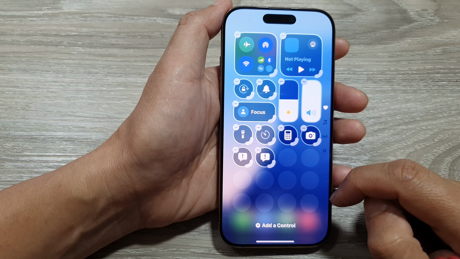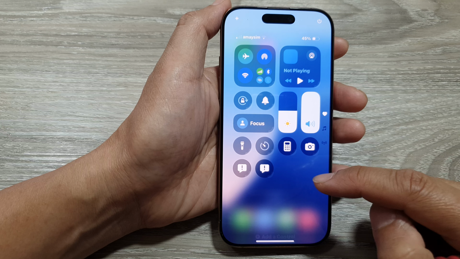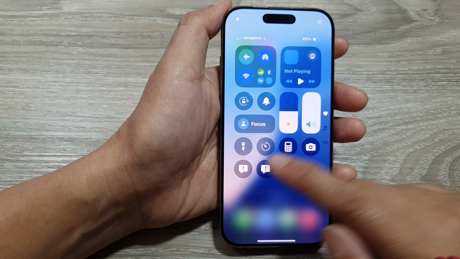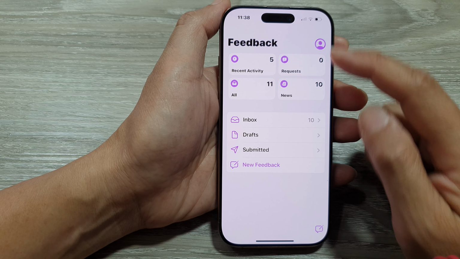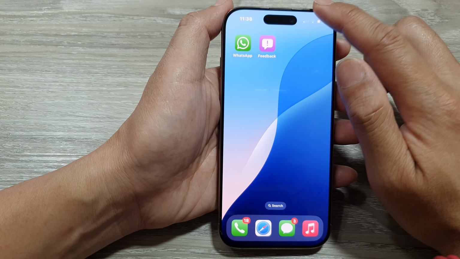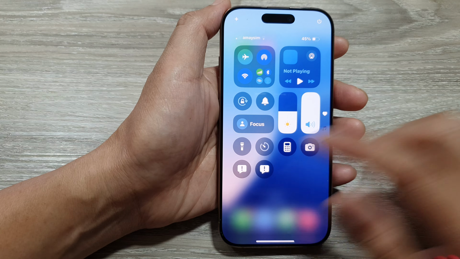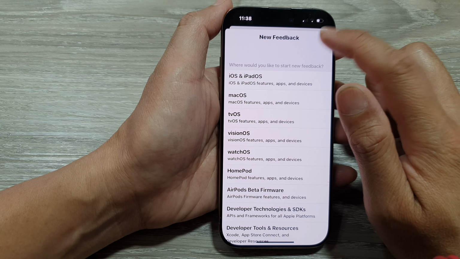control center. Once it is added to the control center, you can then tap on it to quickly open up the feedback assistant app. So here you pull down the control center and then you can tap on it to open up the feedback assistant.